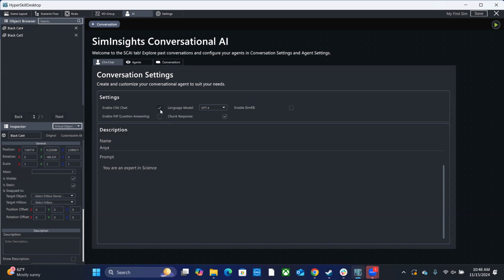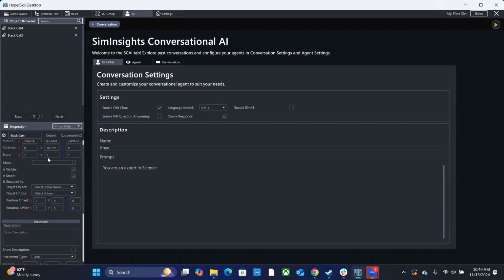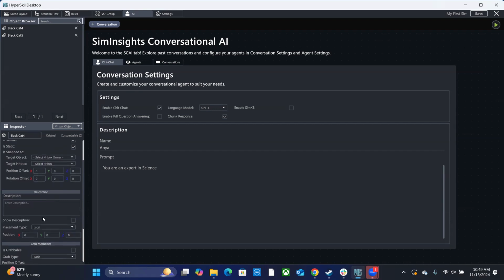So it knows. That's part of the knowledge base. It knows all the assets. It knows what's in this object browser that you put into the simulation. And I, as the sim creator, am able to write my own description about it, or it's just gonna look at that and go, oh, I know it's a black cat. I functionally understand what that is.